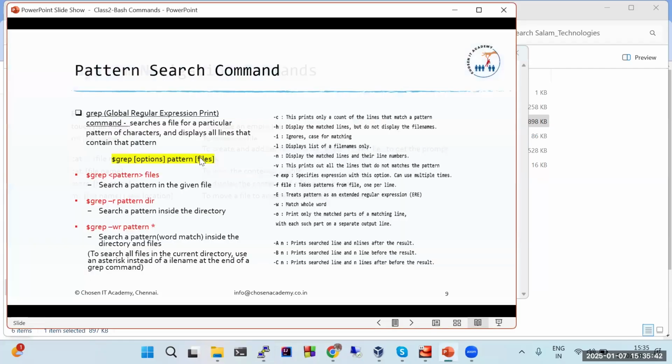Grep is used for pattern searching within a file. So how about this command? We are aware of this one, but please go through it if you can.